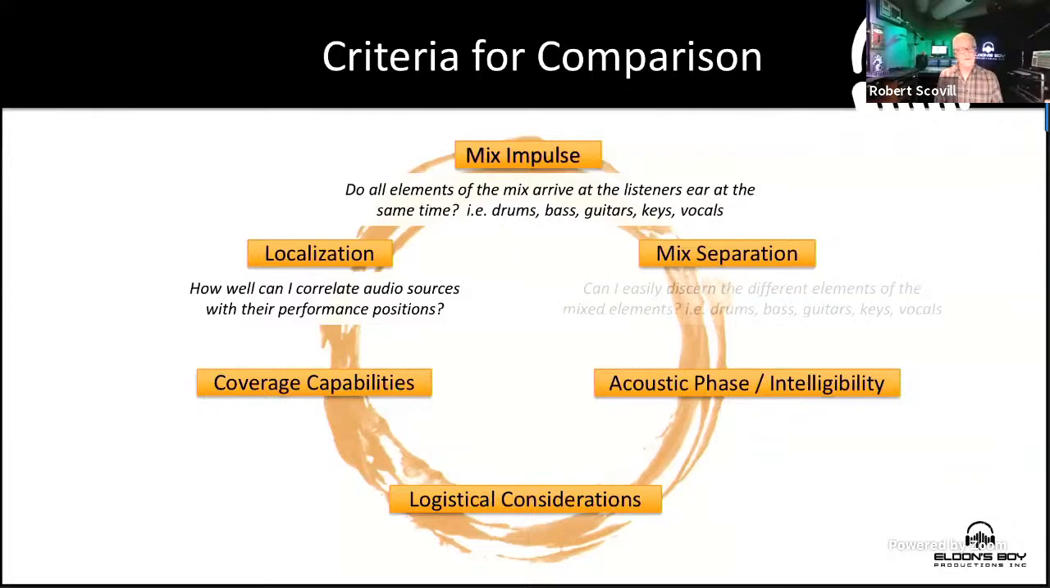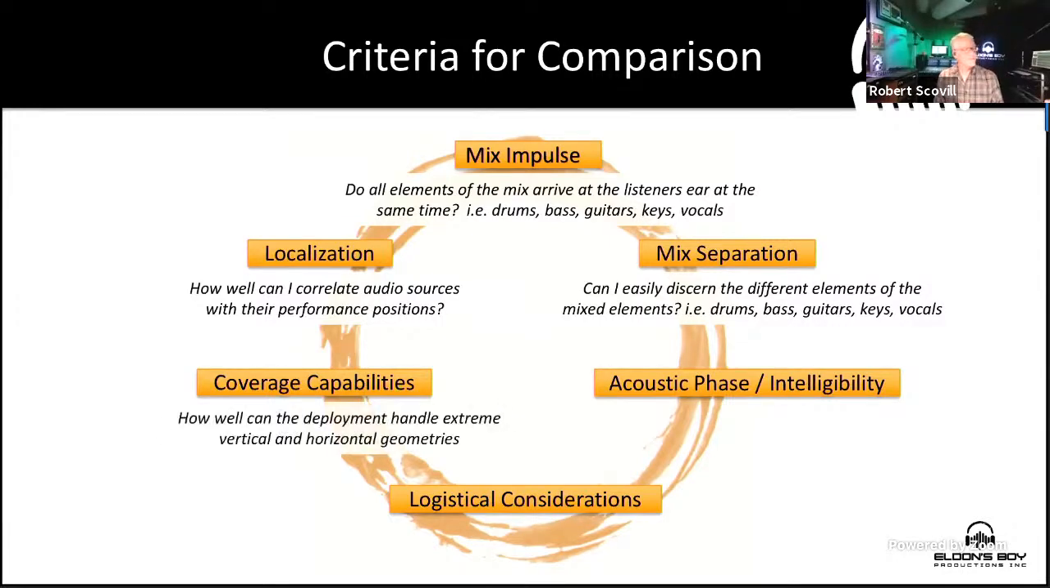Okay. Mix separation. This really is just about mix quality as much as anything. How easily can I discern the different elements that have been mixed together? Can I pick the drums out from the bass, from the guitars, from the keys? Can I get all of those elements? Can I hear them all and discern them easily? And what does the array have to do with that?